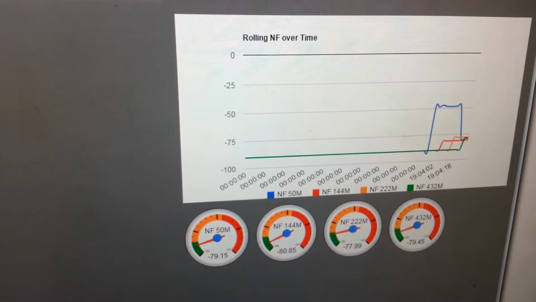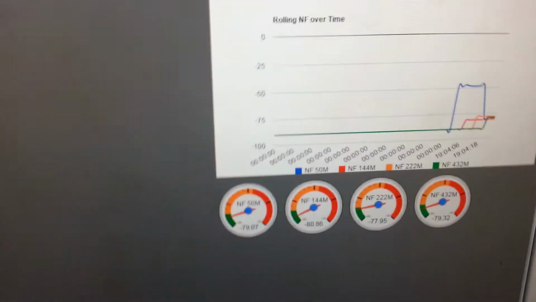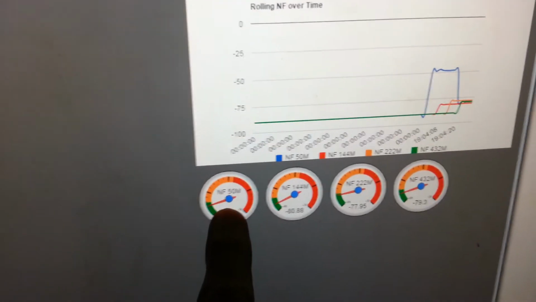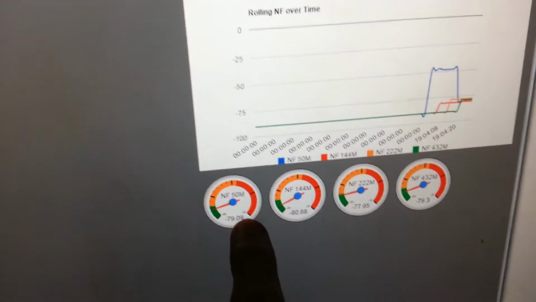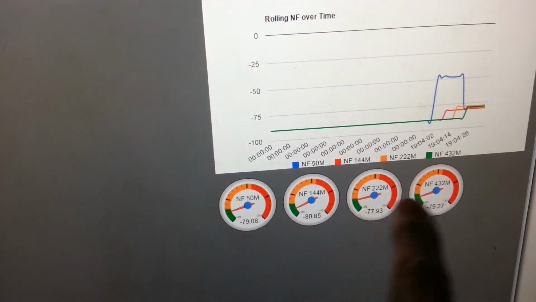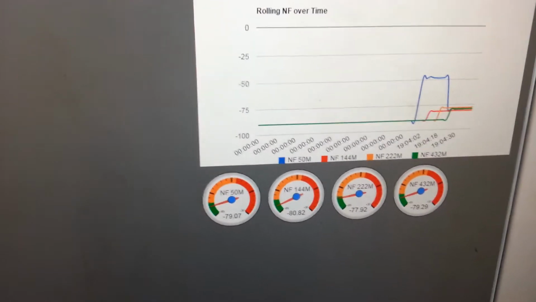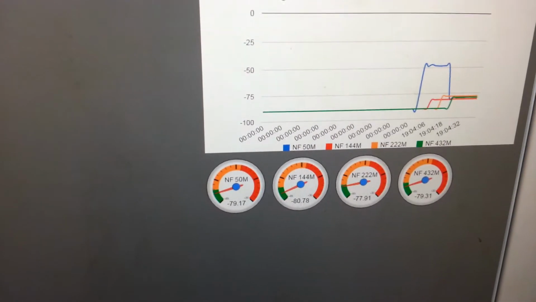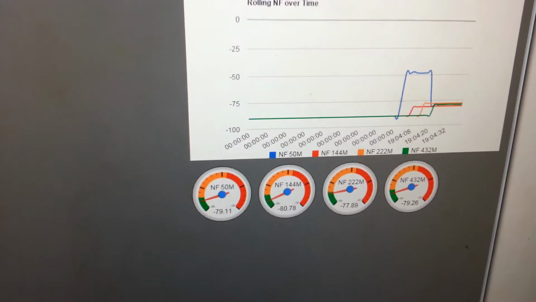That's the actual noise floor. All four of the dongles are now running. You can see that they've come off of 0, which is the max, and are reporting the actual noise floor on those frequencies. So it's pretty low for a dongle, which is actually pretty high. But anyway, it's all relative.